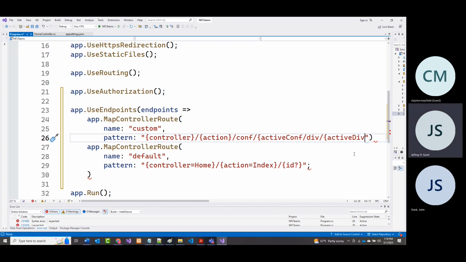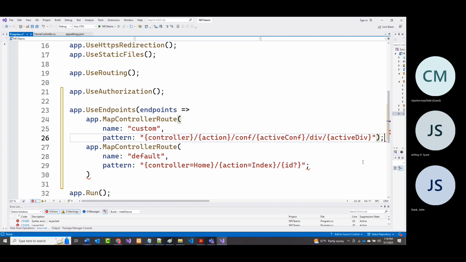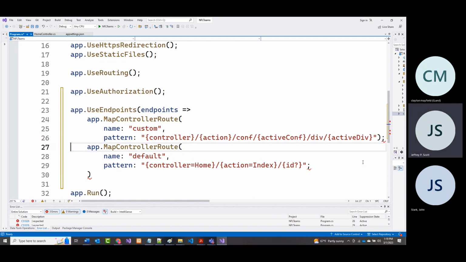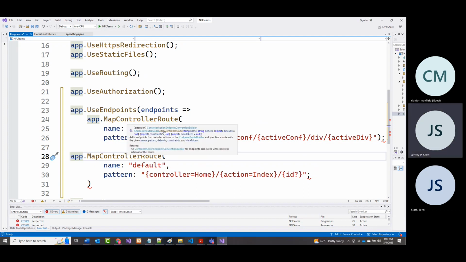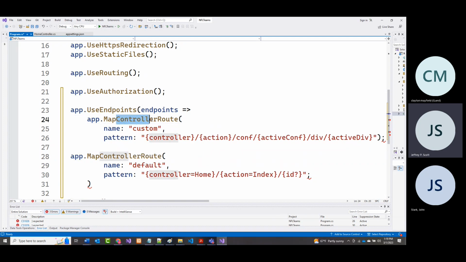all of that has to be inside of, so this has to be in a curly brace, and this has to be in a curly brace. And then the whole thing at the end, double quote, parenthesis, semicolon. All right. And I may have skipped something, so I'm going to look at that in just a moment here. So app map controller route. Now, this is not an area. We're going to talk about areas again, but not right now. This was not put into an area.